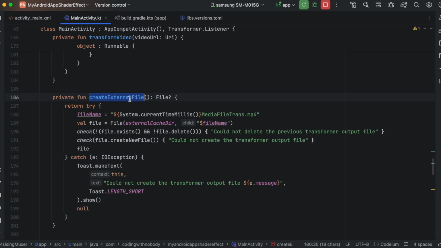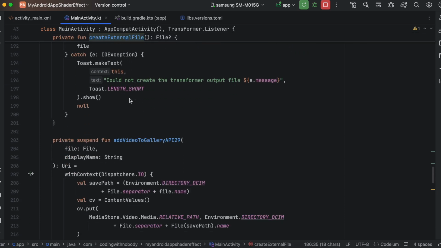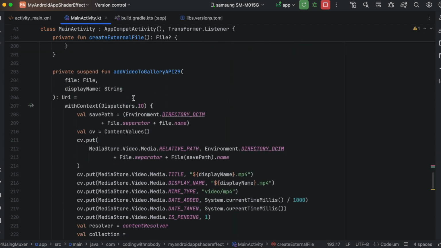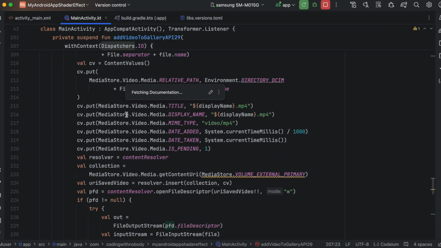And here we create an external file. Now I have just copy pasted this code from Stack Overflow. Maybe you can do the same thing. Then here we are adding this particular video to our external storage. So yeah, this is the entire code for it.